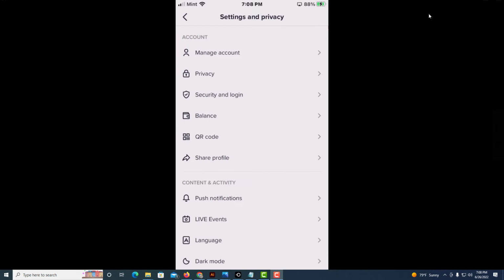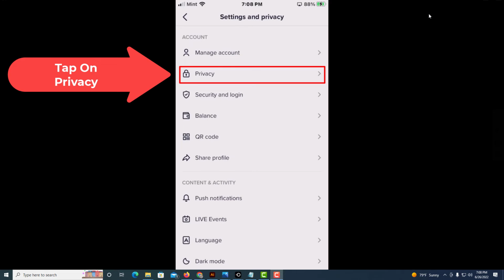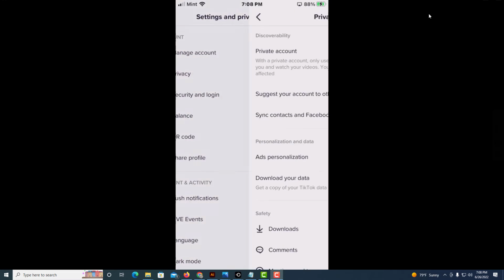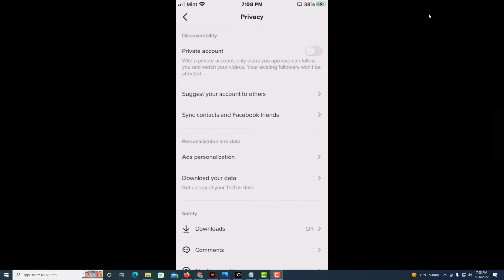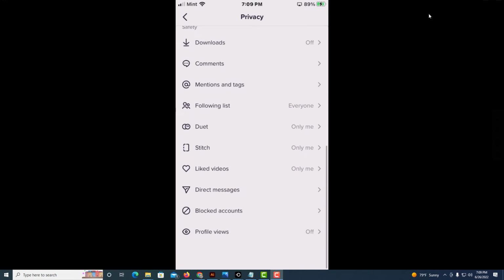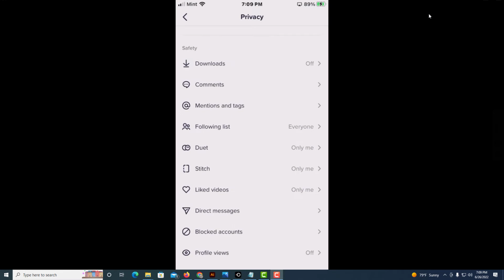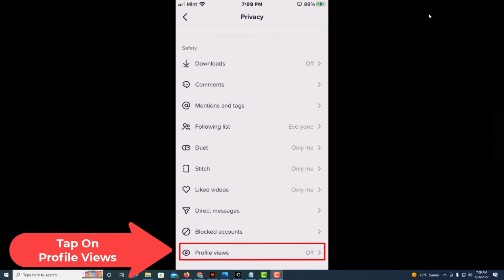And from here you want to tap on Privacy. Then you will scroll down to the very bottom where it says Profile Views. You want to tap on that.